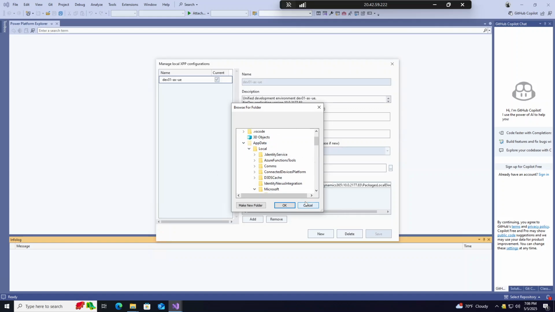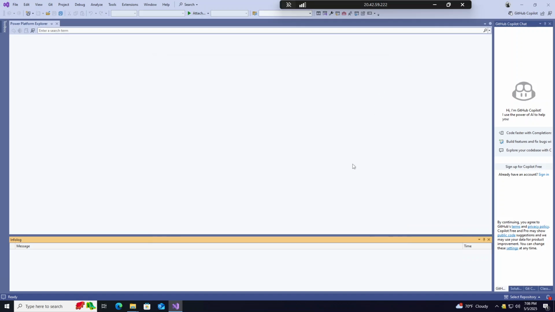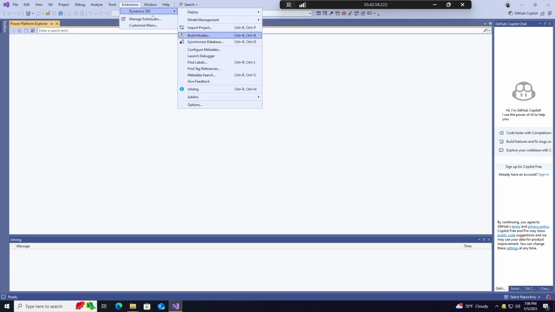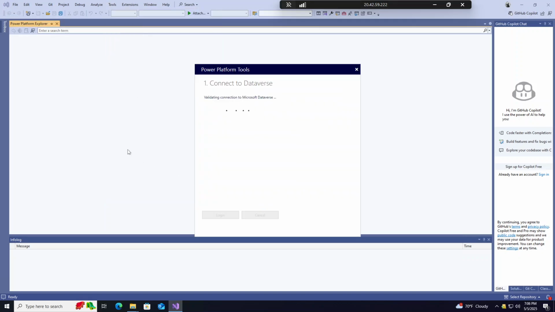It can be very useful. We can just add an additional path here, and the current solution is selected here. The extension Dynamics connects to the Dataverse. Same, and we are ready to go. Then what else? How to set up Git or VSTS? Let's cover it in a separate video.